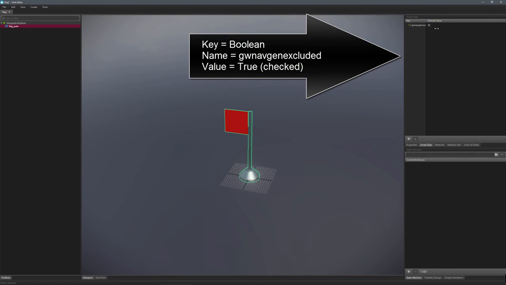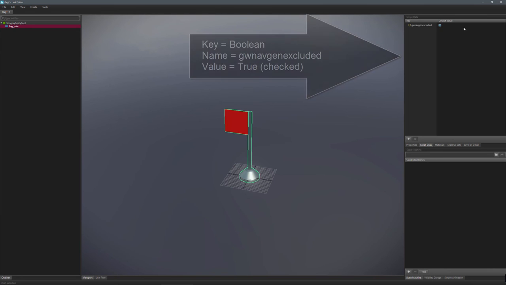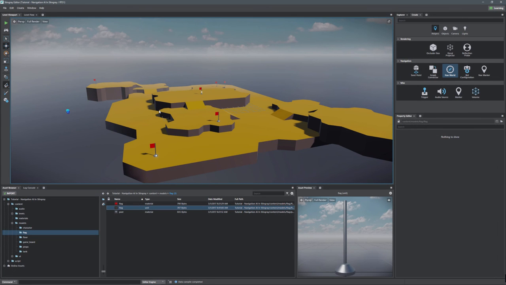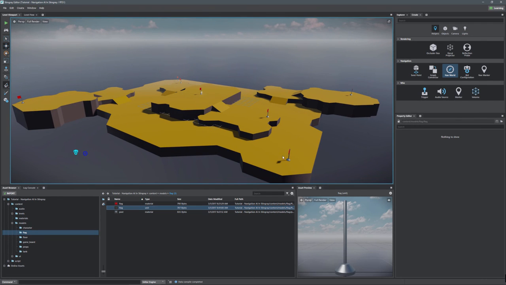I'm just gonna leave that paused on screen for a moment. GW nav gen excluded. And we're gonna make sure that that is set to true, okay? Once we've done that, we can go ahead and save our flag and close the unit editor. Now when we create our nav mesh, it's gonna ignore those units, okay? So anything with that tag will be ignored. Anything that you want to just simply be ignored by the bots, that's what you have to do, okay?